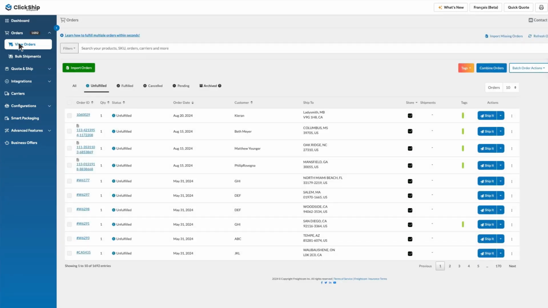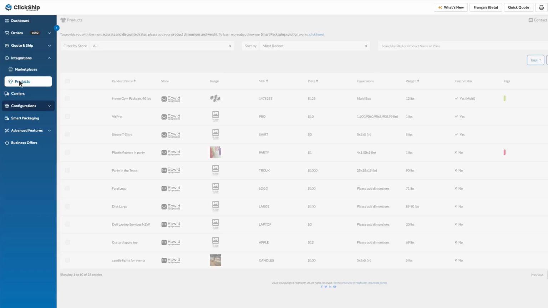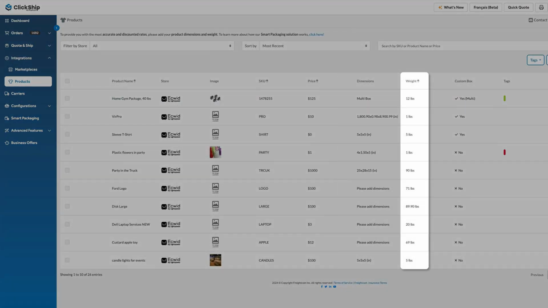The integration is successful. Your Ecwid orders will start importing into ClickShip and can be found on the orders page. All of your products will be imported to the products page along with all of their dimension and weight information. If you want to enable real-time rates at checkout, stick around for a moment and we'll show you how.